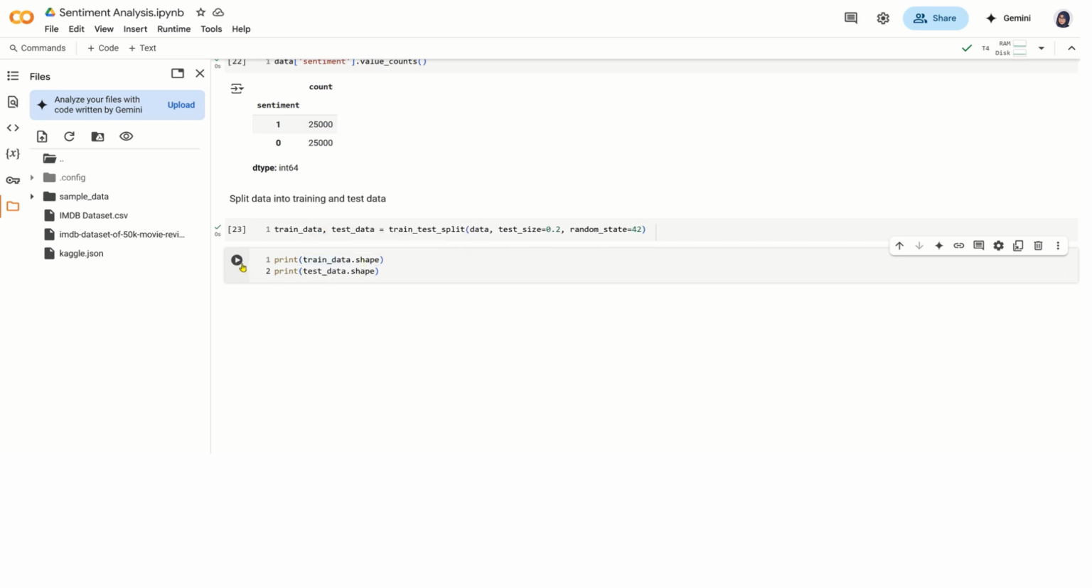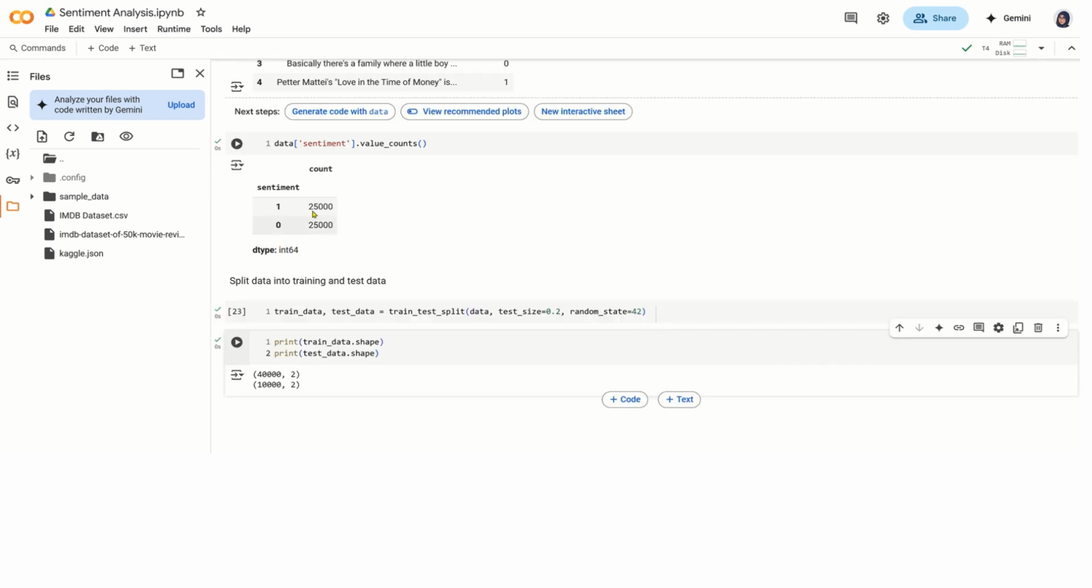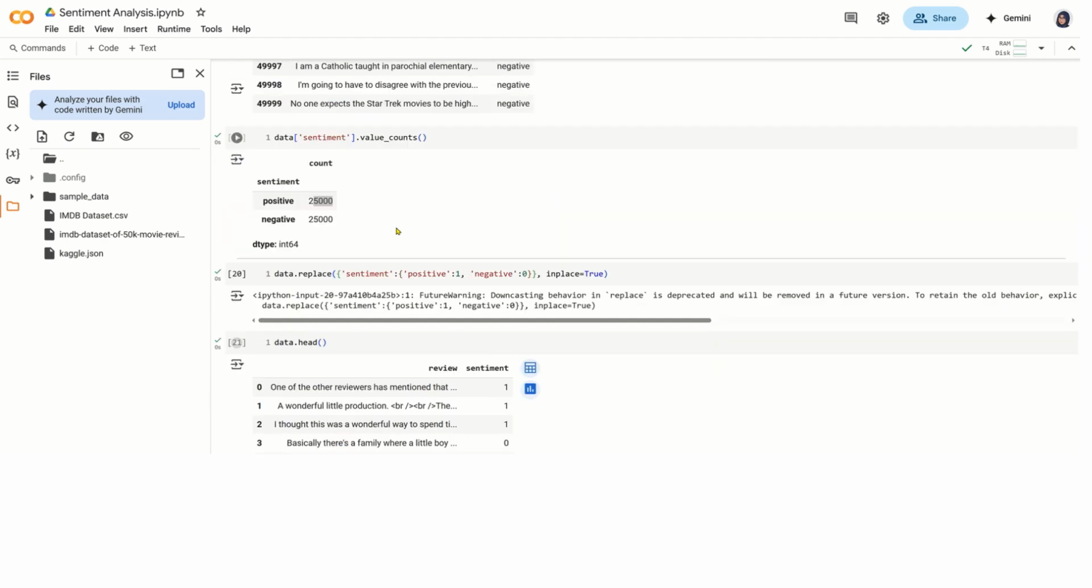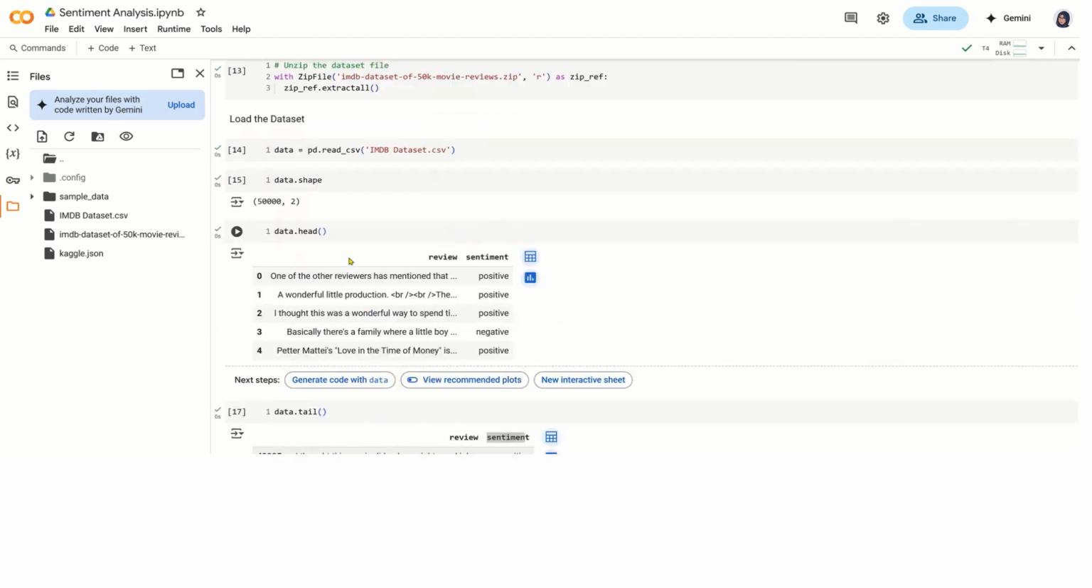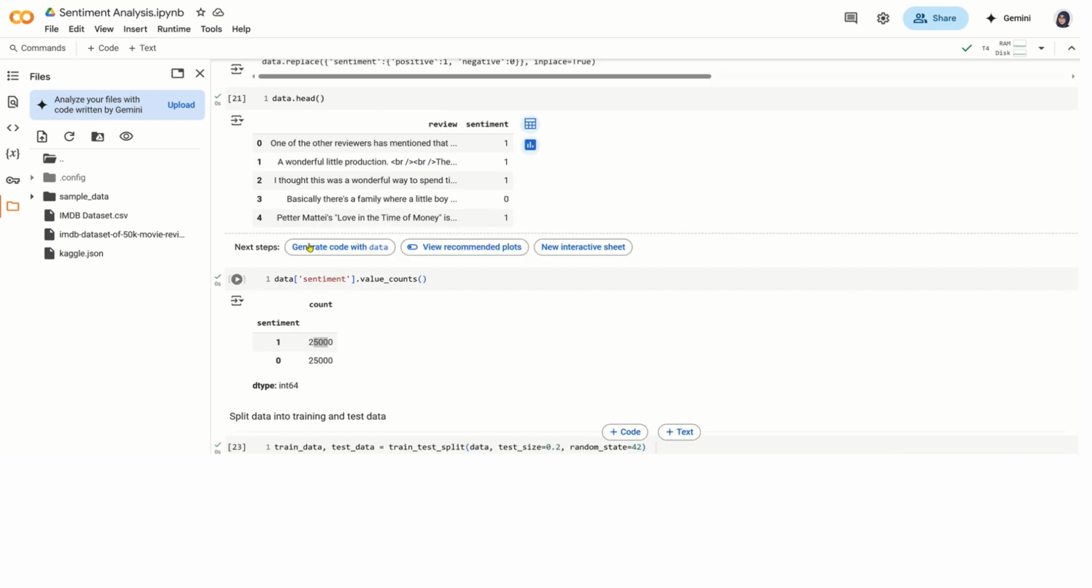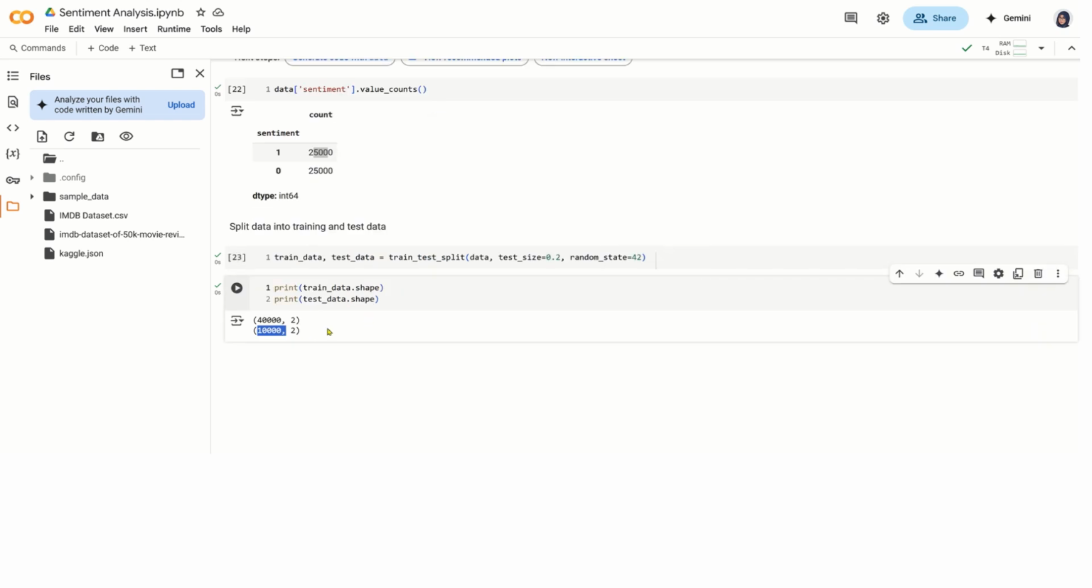What will happen is this will just print the dimensions of the data sets. The total is 50,000, and there are two columns. So basically, it will train on 40,000 out of 50,000, and it will test on 10,000 out of the 50,000. So it's 20% test and 80% training.